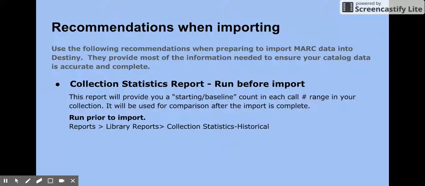Your collection statistics report. Run this before you import. This report will provide you with a starting or baseline count in each call number range in your collection. It will be used for comparison after the import is complete. To run prior to import, go to Reports, Library Reports, Collection Statistics Historical.